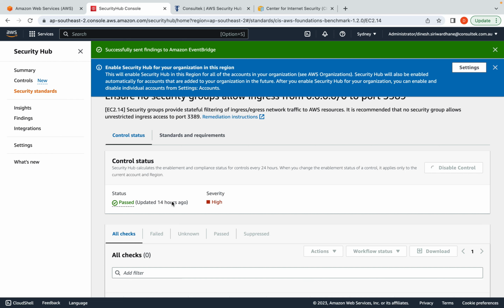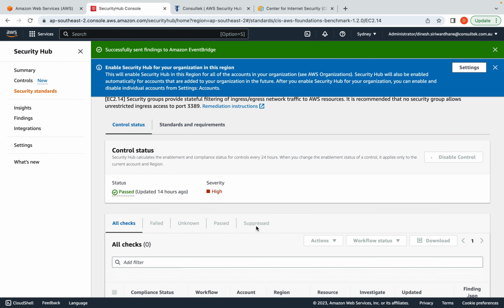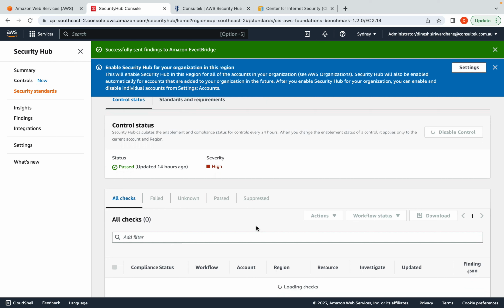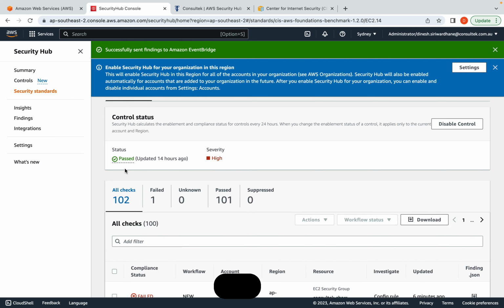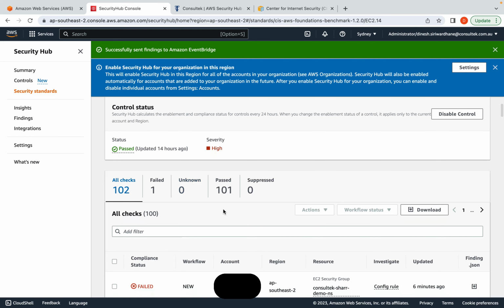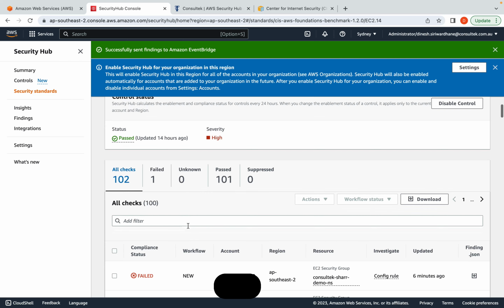Now it says it was updated 14 hours ago. However, if you go and see the actual compliance status for all the resources, it'll show that it's failed. So there's a delay when Security Hub updates its actual overall status. But in this case, as I mentioned before, we know that we've invoked this, so we're expecting to see a failed resource.